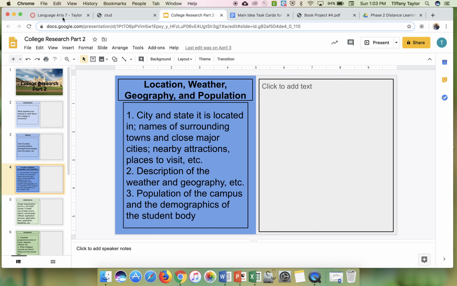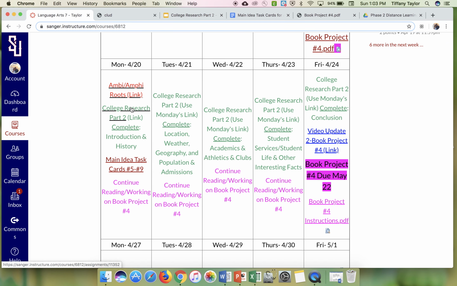And if you go back to our Canvas page, I've given you some things to focus on each day if you want to follow those instructions. Otherwise, you can complete it all in one day if you have time. It's not required. So introduction and history on Monday, location, weather, geography, and population, and the admissions tab on Tuesday, right? So you can kind of follow that if that's helpful.